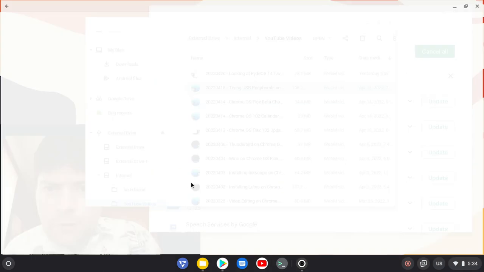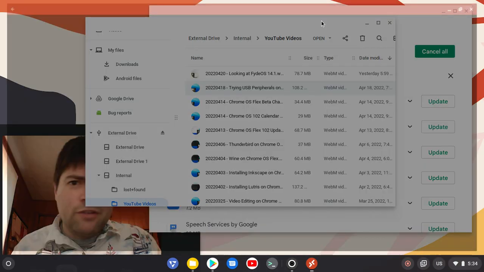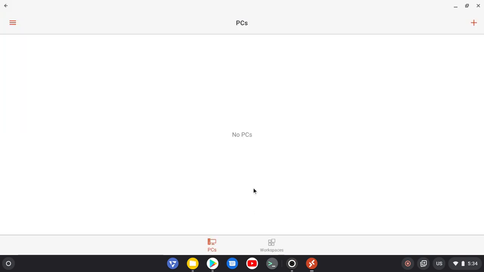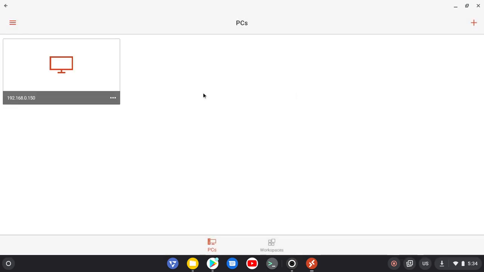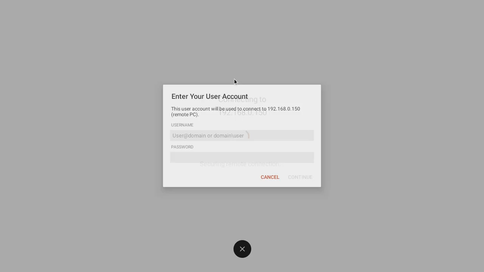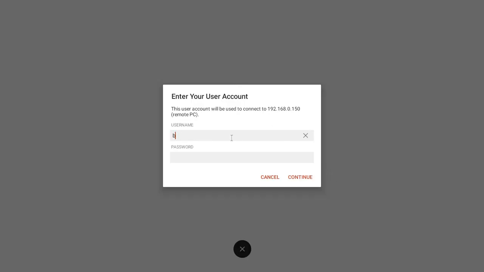And so the VLC player works. Works good. Let's see what else we installed here. I did a remote desktop client. This would be great if it worked. Let me just add my PC. Save that. See if I can connect. It looks like I can. I think that's right. We'll find out.